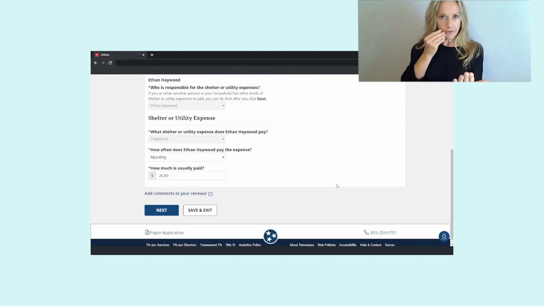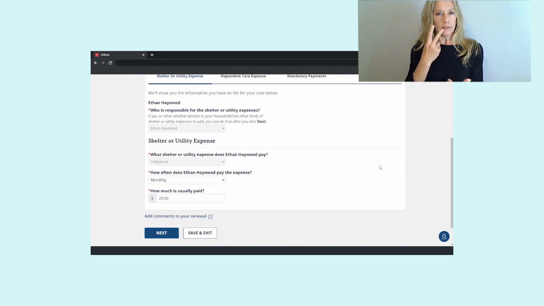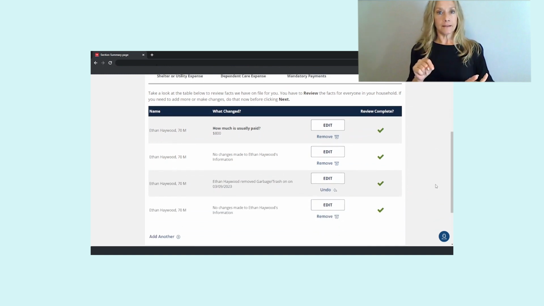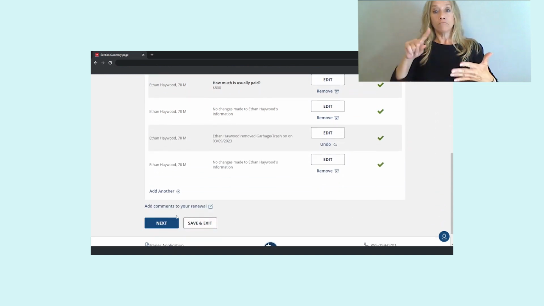Let's review the last shelter or utility expense record. For this example, everything is correct and the answers are all filled in. Once everything is correct, click Next. Now that everything on the page is correct, the member can click Next.